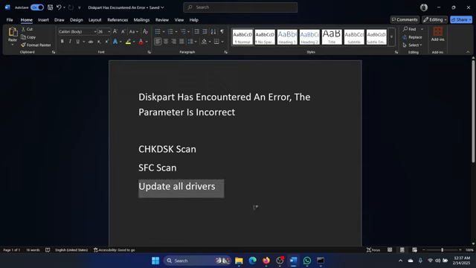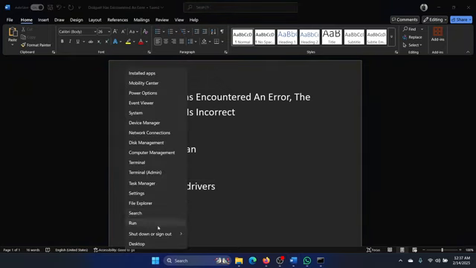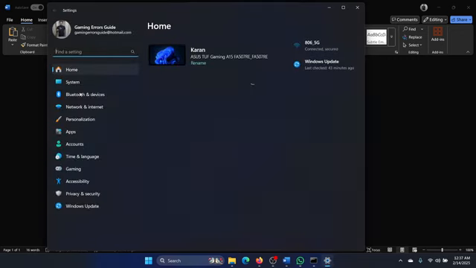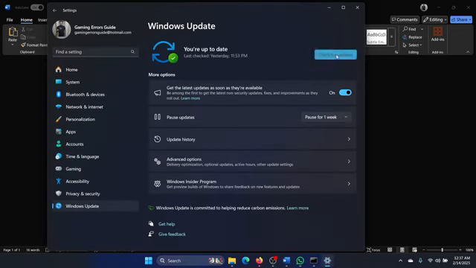The last solution is to update all drivers. Right click on the start button and select settings from the menu. Now go to the Windows Update tab on the list on the left hand side and select check for updates.